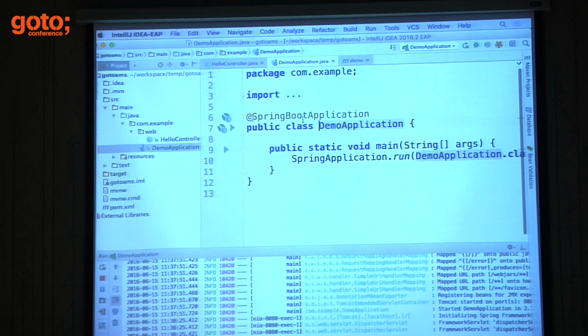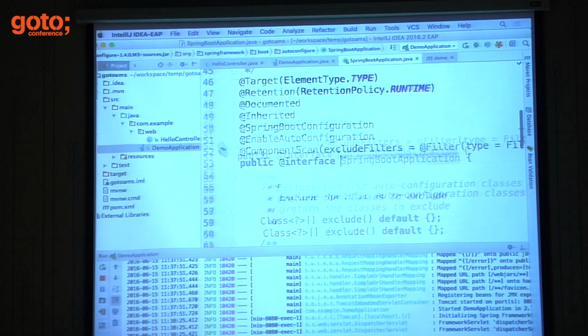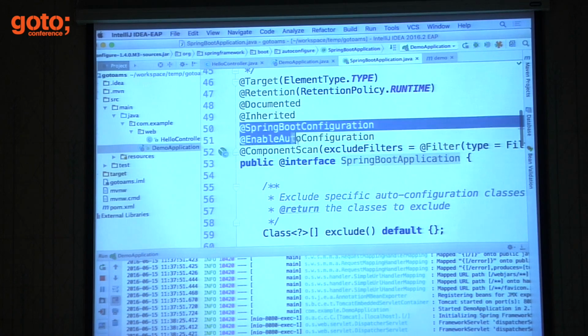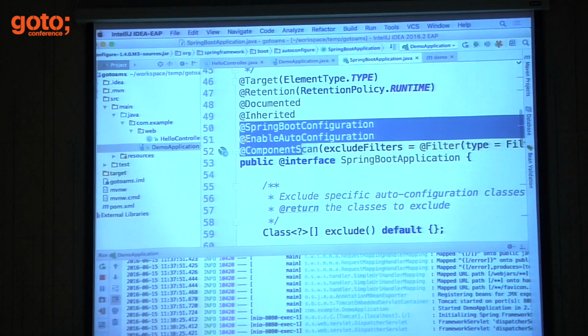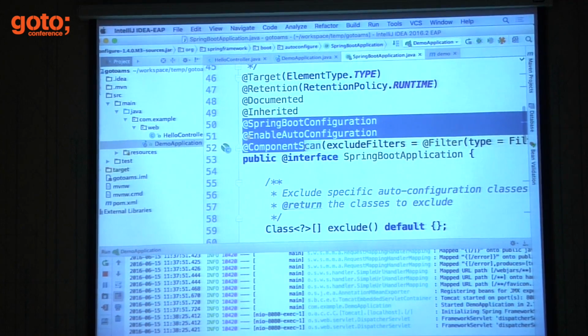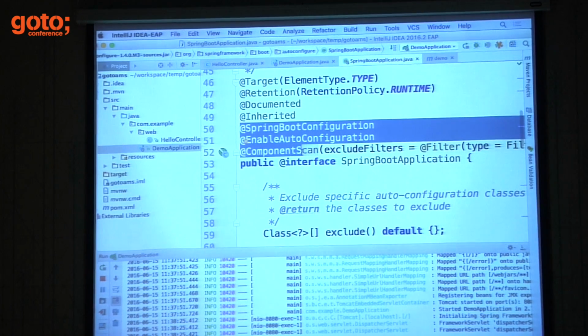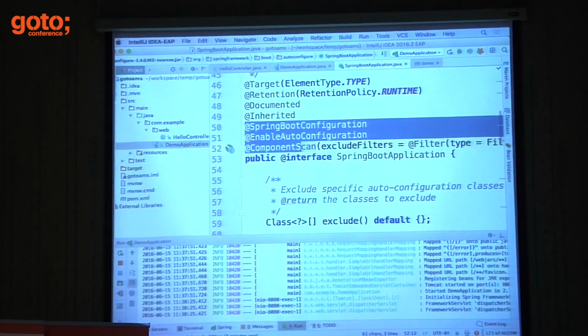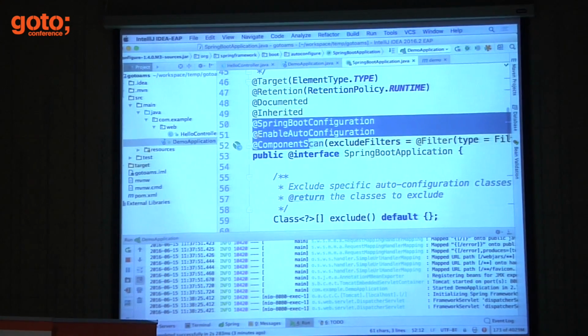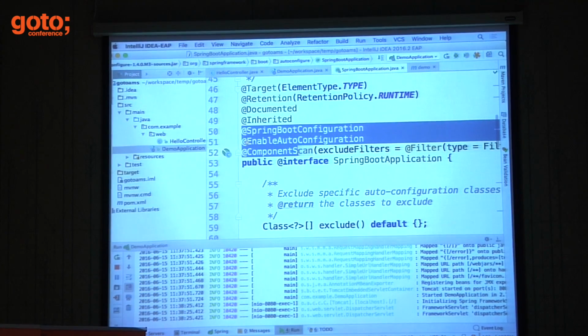So if you look at Spring Boot application, you'll see three important things. This is a Spring Boot configuration. Please enable auto-configuration. So please look at my class path, look at my configuration, look at my environment, and infer things if I didn't. And the last one is component scan. So we are going to scan this package and all the sub-packages for beans.